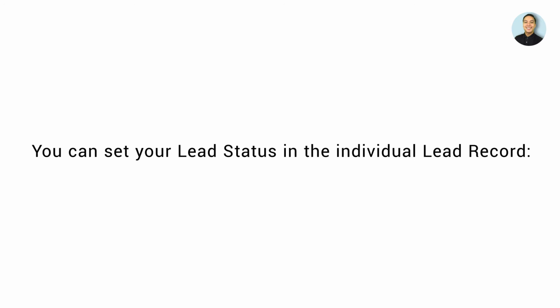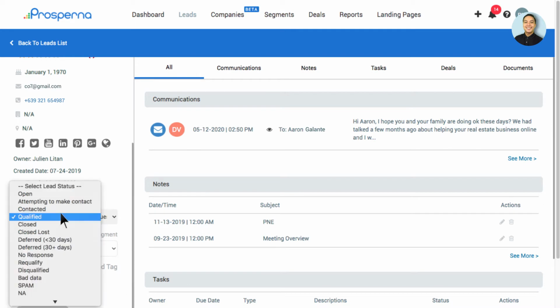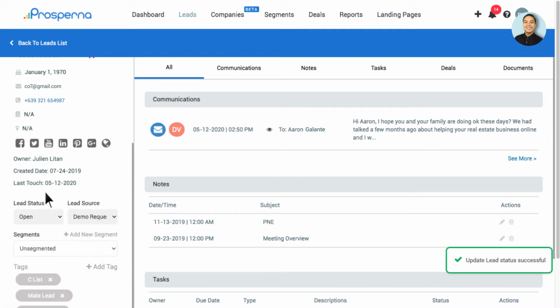You can set your lead status in the individual lead record. On the left bar, choose a lead status from the drop-down list. After selecting, your CRM automatically saves the changes.